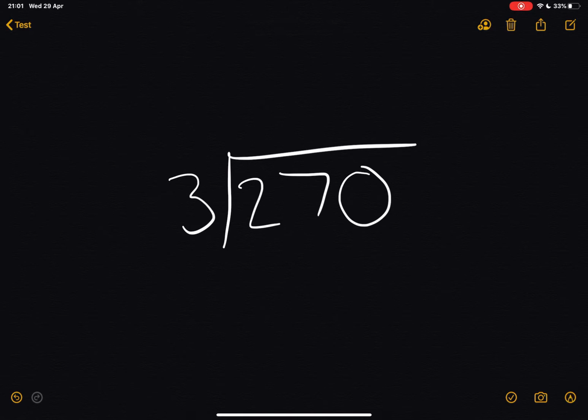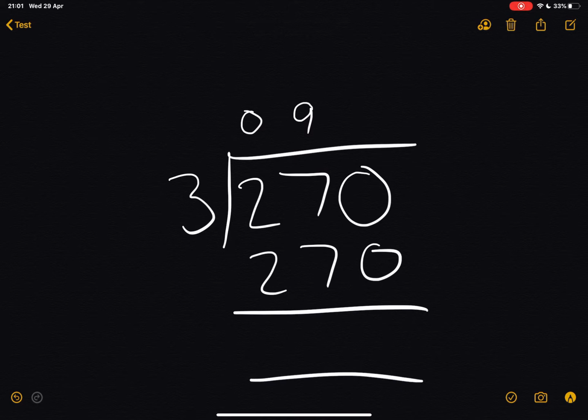So I would say, 3s go into 2, 0 amount of times, 3s go into 27, 9 times, 9 3s are 27, take away, gives nothing left. So the answer would be 90. Now what happens there, because I've just shown it once, is that that information gets lost.